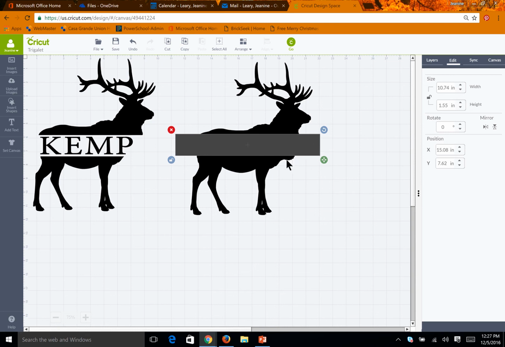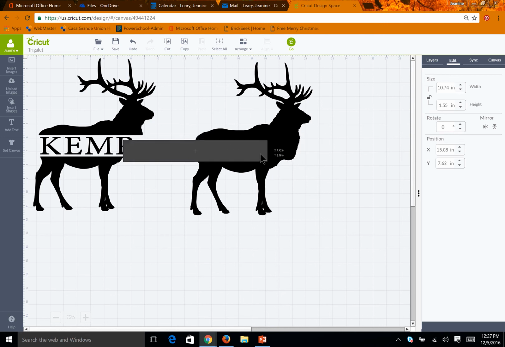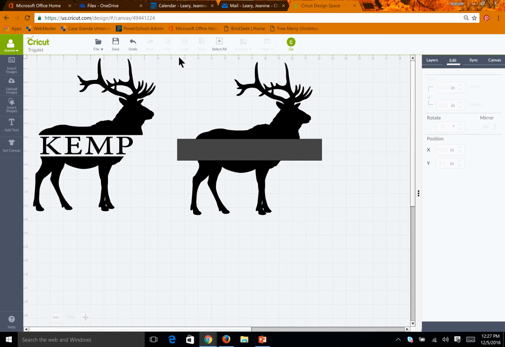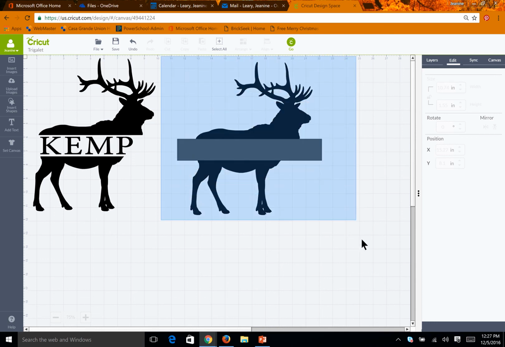So notice this little hump right here. I don't like that look, so I'm going to get rid of that little hump by just moving it down a little bit, just a hair right there. Actually, it looks like this area is a little bit smaller than this, doesn't it? No, that's the same. So just going right to the edge there, and now I'm going to highlight my elk and my rectangle.